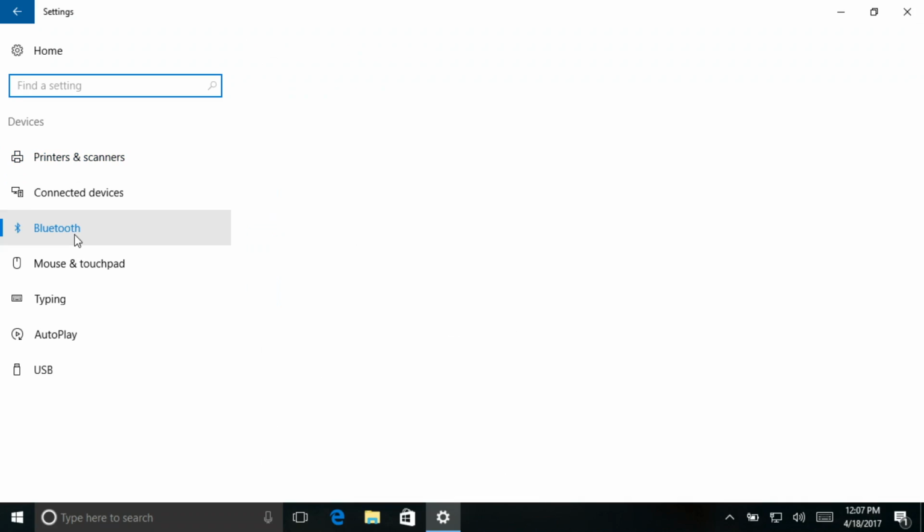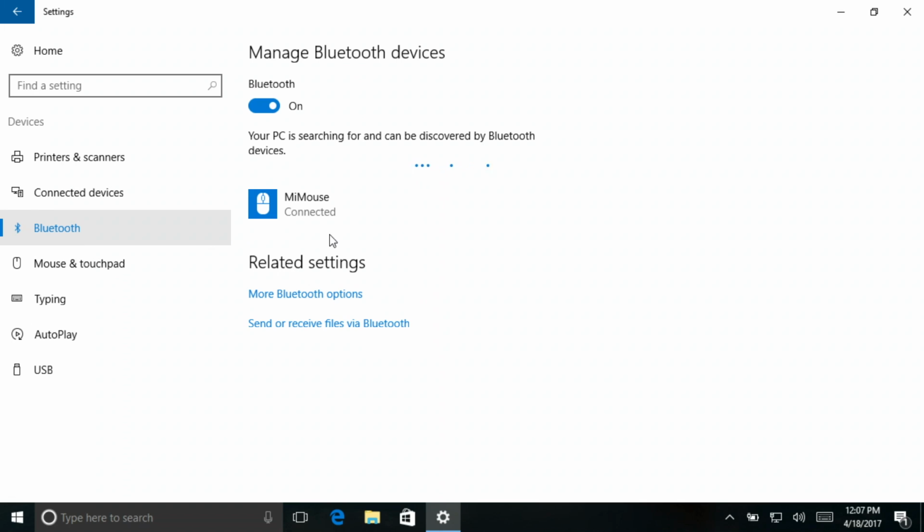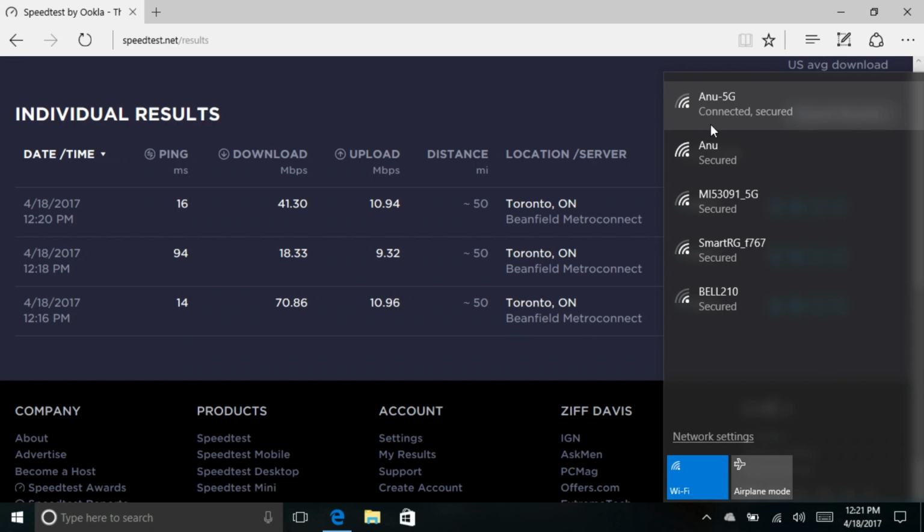Connectivity wise, we have dual band Wi-Fi and Bluetooth, and the Bluetooth is useful because you can connect some headphones, you can connect a Bluetooth mouse, keyboard and so on, and I did try it and it does seem to work great. As for the speeds over Wi-Fi, well, they're about average and nothing out of the ordinary.